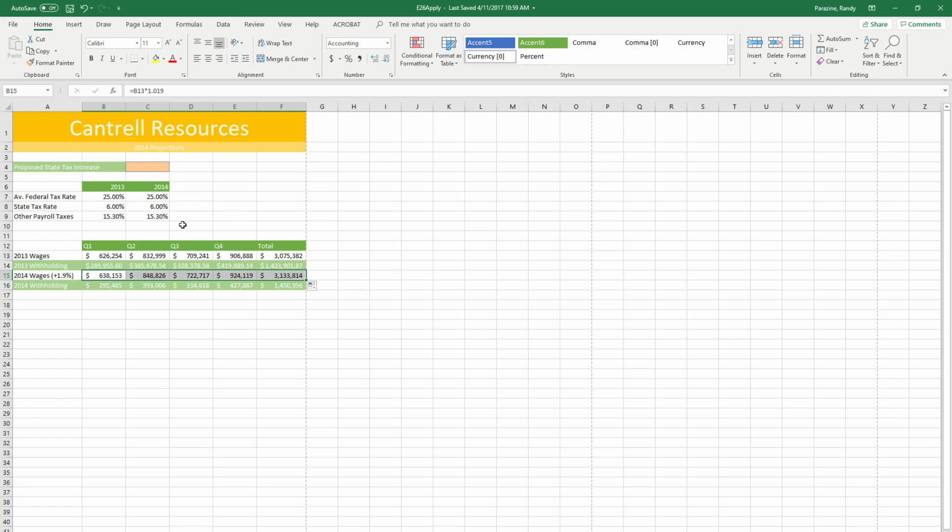Step number 6 says enter 1 as the base rate in cell C4. So I'm going to click in cell C4, type 1 and hit enter.